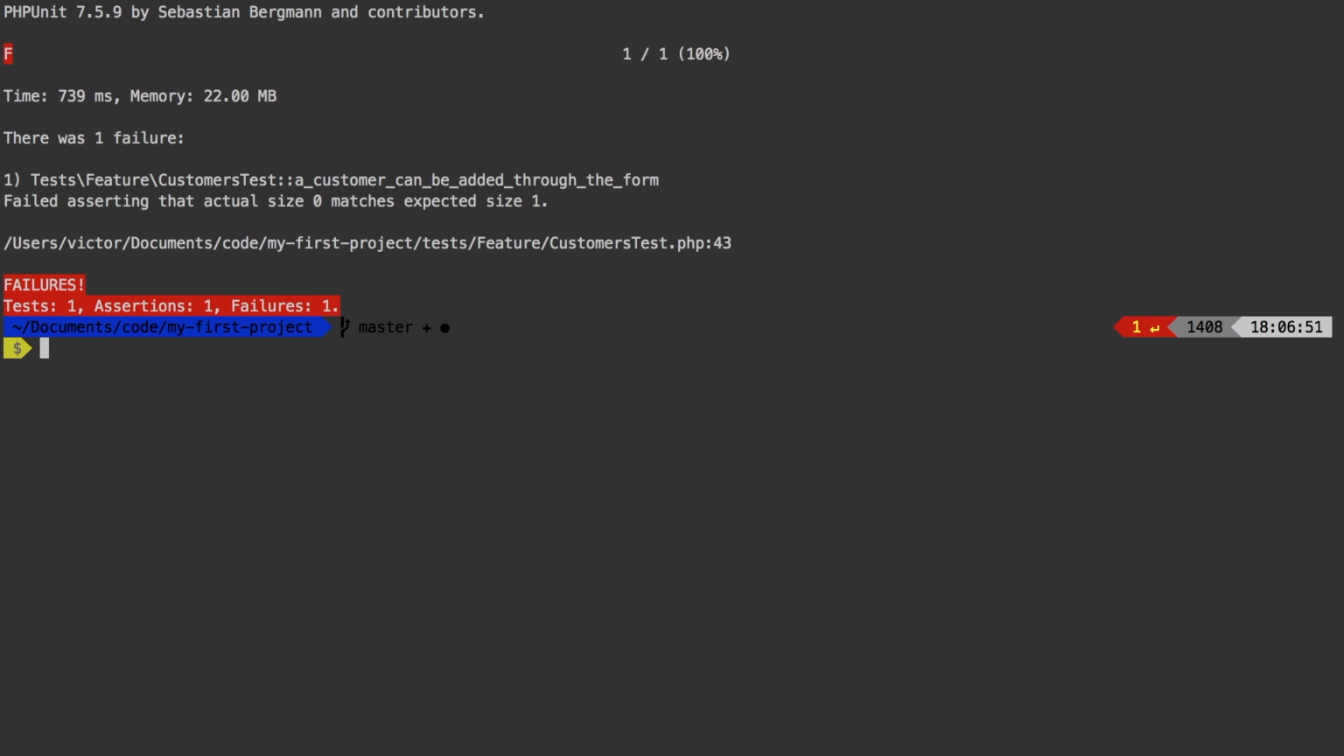All right, so we get an error. We failed asserting that the actual size of 0 matches the expected size of 1. So obviously something went wrong with our application and we were unable to do that. So this cryptic message here is not going to help us at all. And the reason for that is that Laravel behind the scenes is actually doing something called exception handling. So it's actually kind of covering up the error for us.